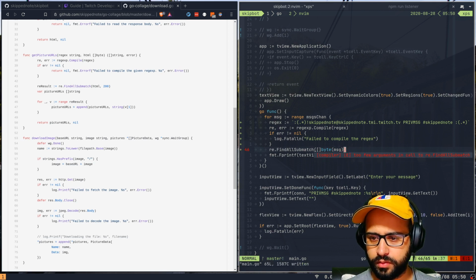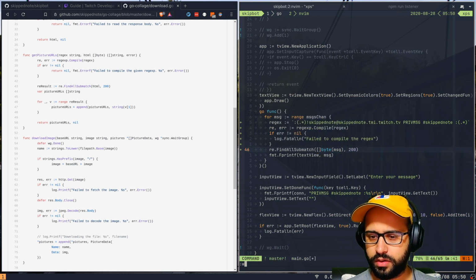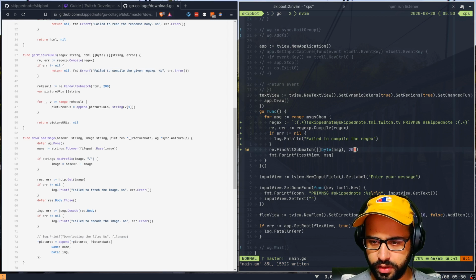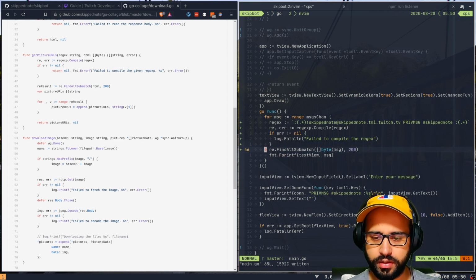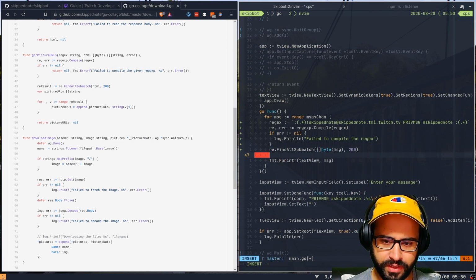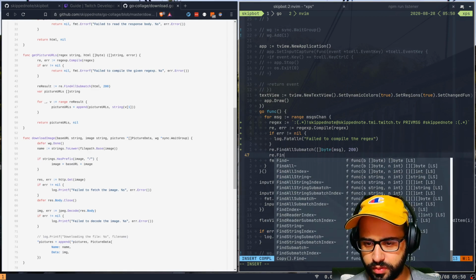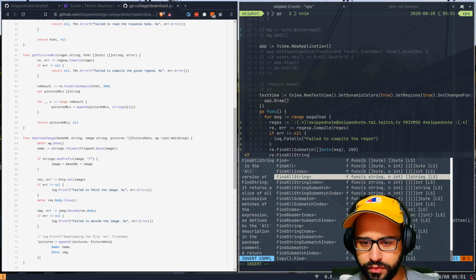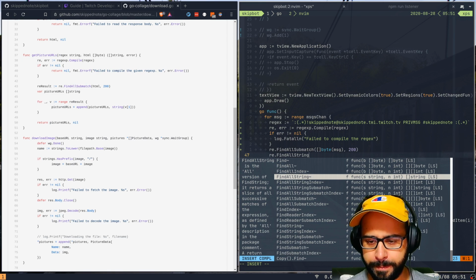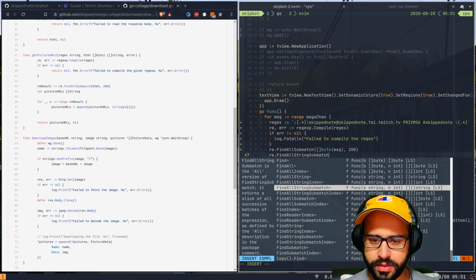Right, what's the issue now? Too few arguments for FindAllSubmatch. Okay, so let's make it 200. I don't know, this should do something. Then on FindAllSubmatch we get back, I think, the list of matches. Considering that, maybe we can just do FindAllString. FindAllString is the all version of FindString. It returns a slice of all the successive matches. And what is submatches? It returns a slice of all the successive matches.